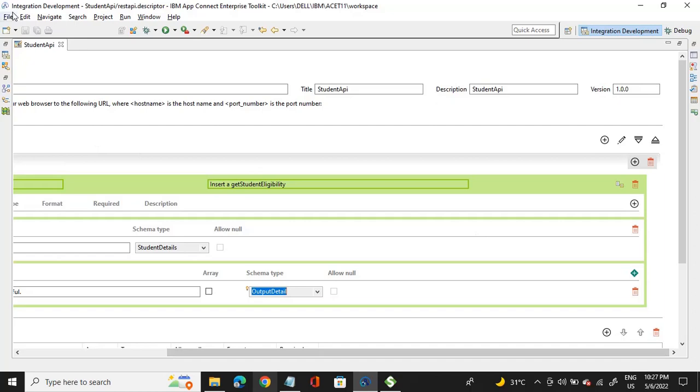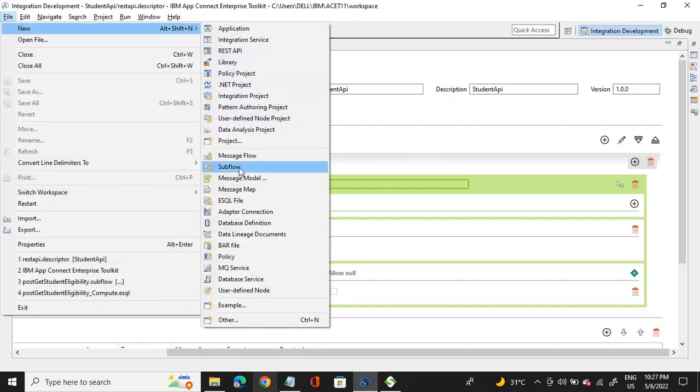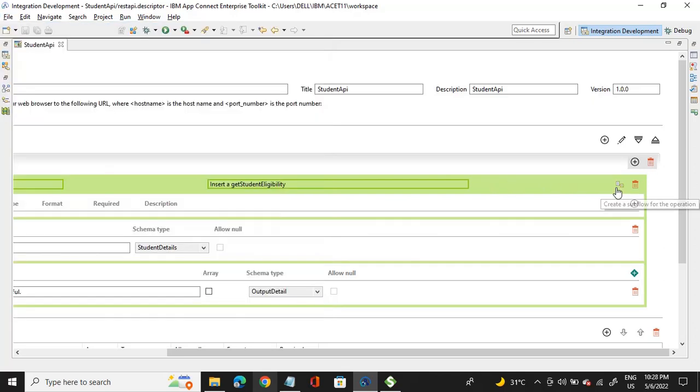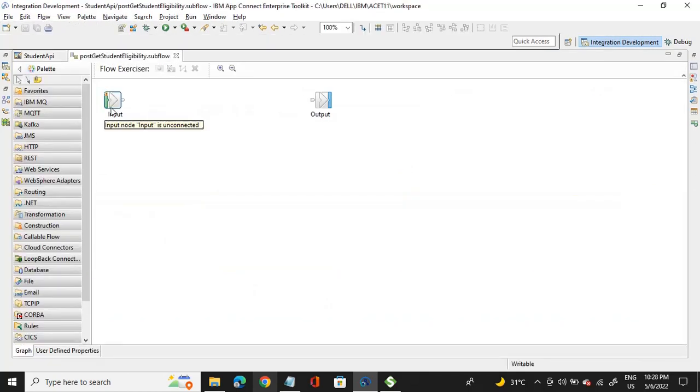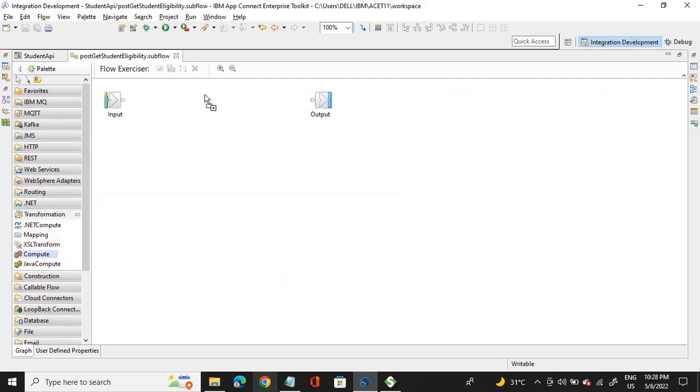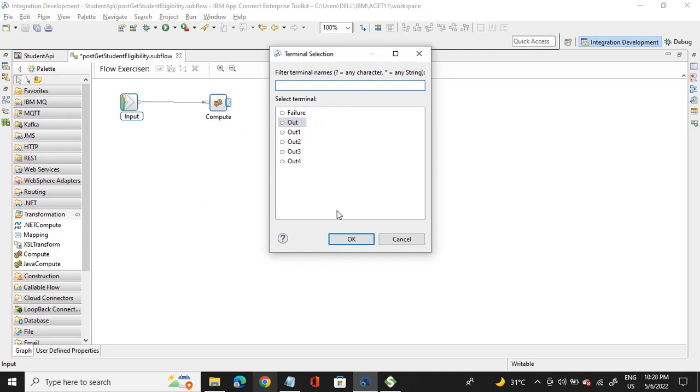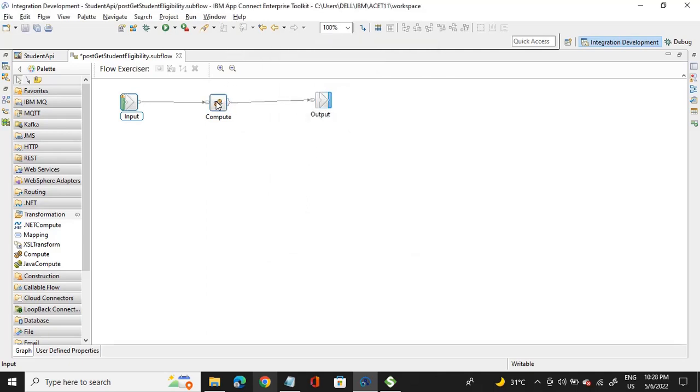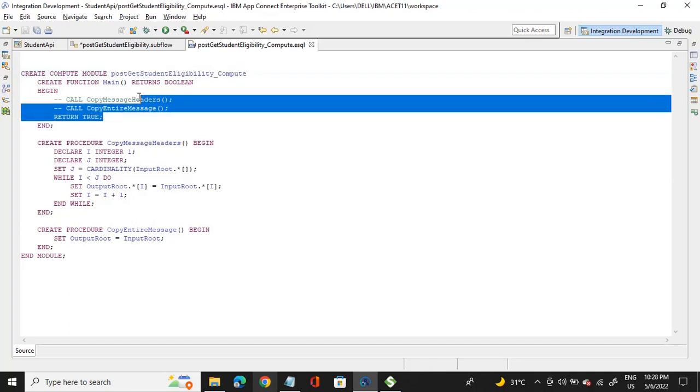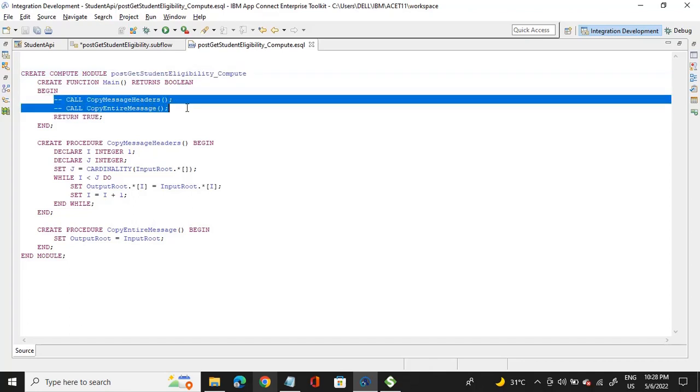Instead of going to file, new, and creating this subflow, we can actually create a corresponding subflow using this one. If you click on this, it will automatically create an input node and output node for this subflow. I'm going to add some basic logic. I'm connecting the terminals, and inside this I will write some code.